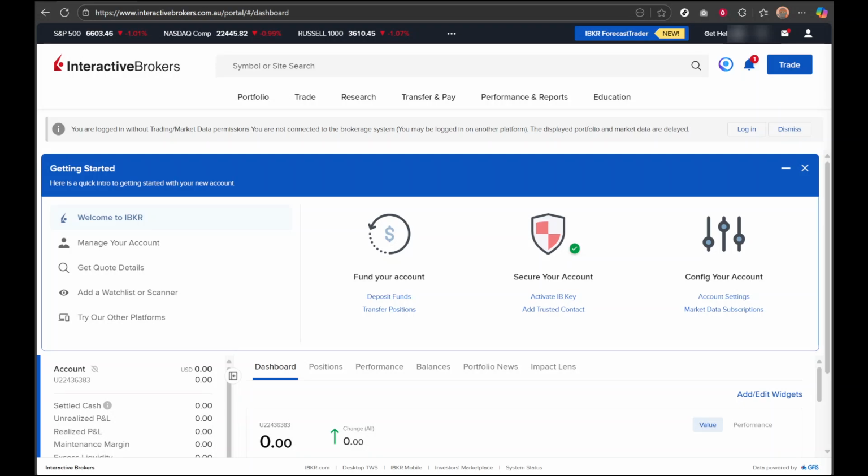In today's video, I'm going to teach you how to get market data in Interactive Brokers. Market data is what powers your quotes, charts, and order entry. Without it, you may only see delayed prices. I'll walk you through where to find your subscriptions and how to turn on exactly what you need, step by step.